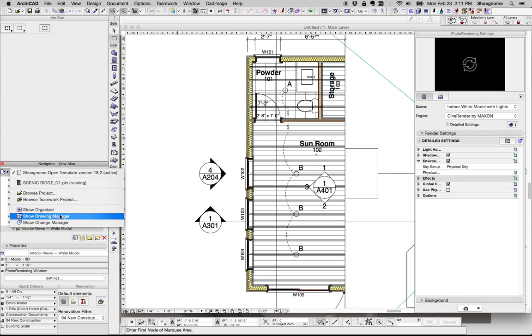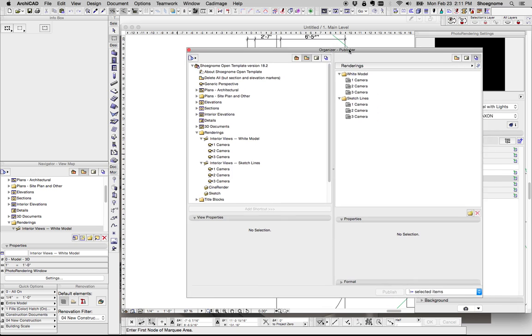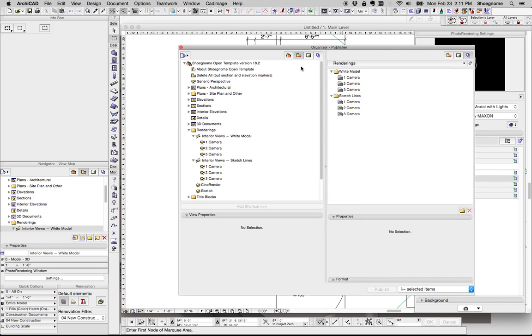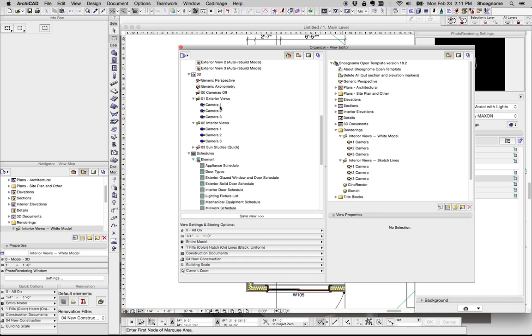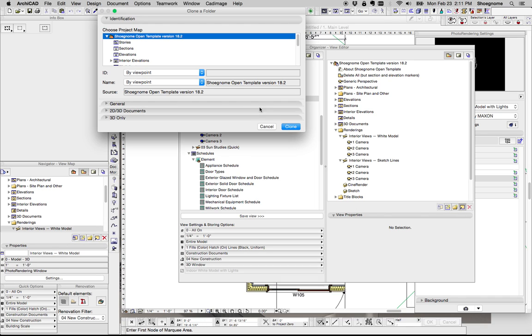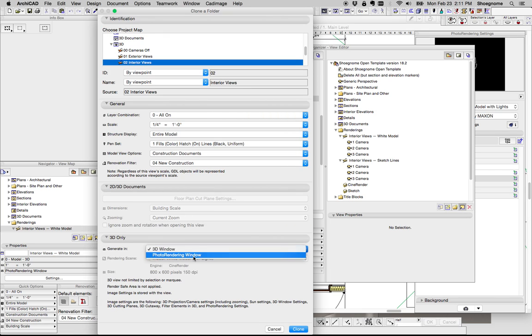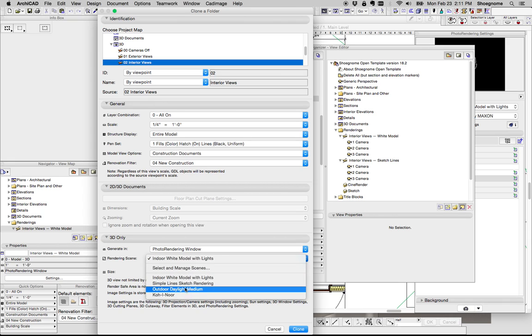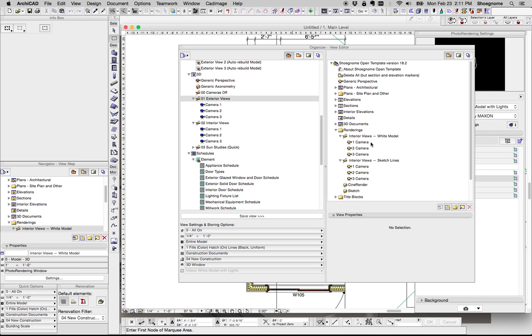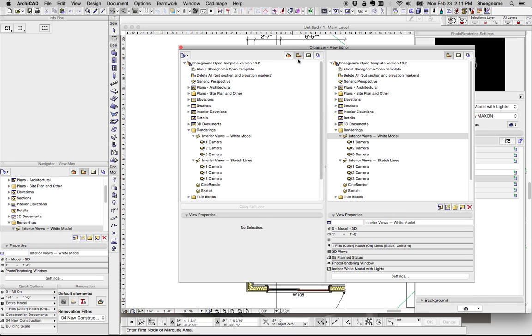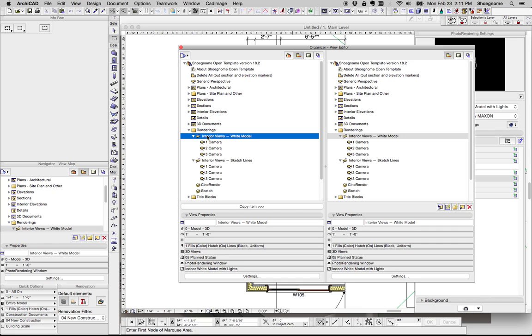So the trick to making these images is you want to automate as much as possible. So you want to create a rendering once with one scene, and then create that rendering again with a different scene. A great way to do it is set up a camera with the view you want, and then make a clone of that camera, and make two clones. First, you make it with the photo rendering window using the indoor white model with lights scene, and then you clone it again with the simple line sketch rendering, which I have set up in my template, again, for your benefit. So you see here in the view map, here's the camera once with the white model, and here's all the cameras again with the sketch lines.